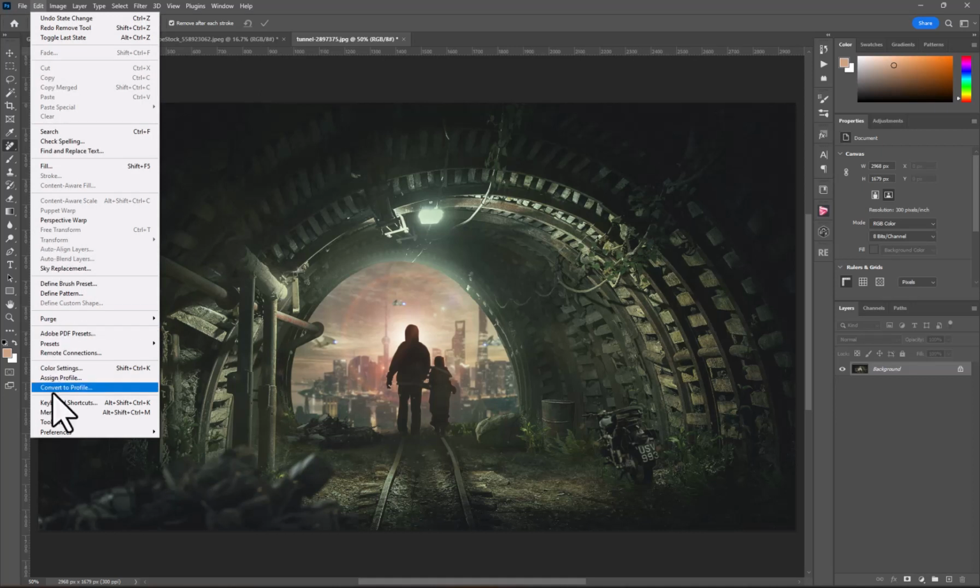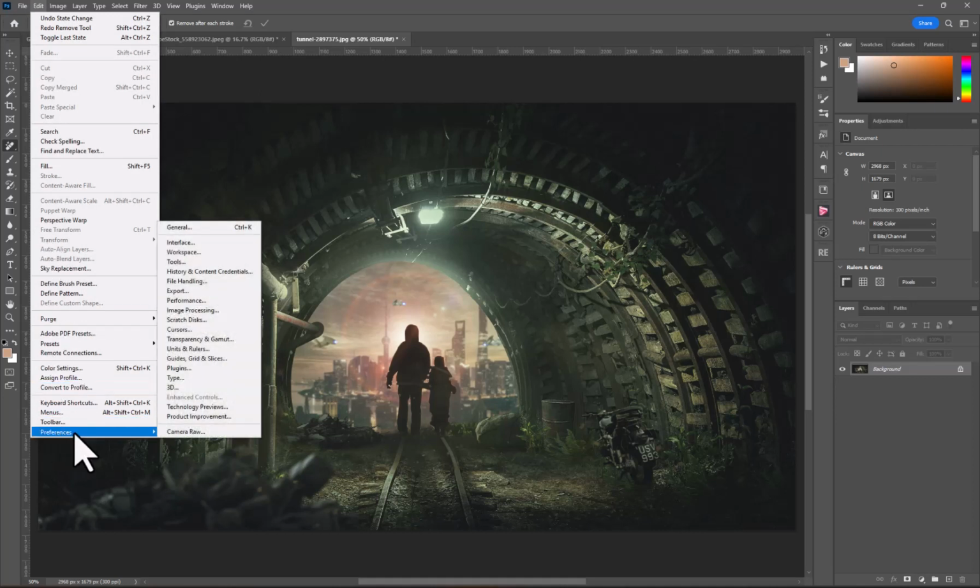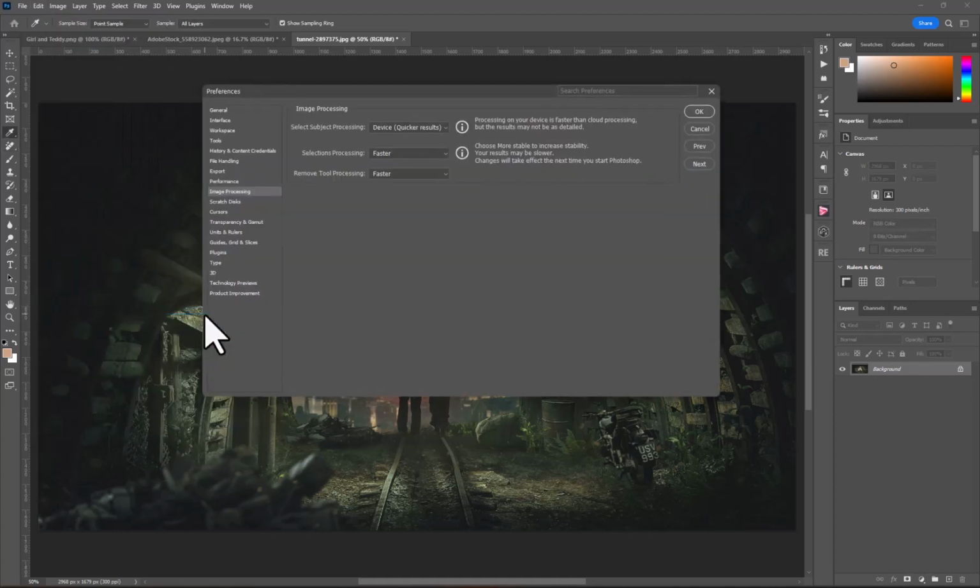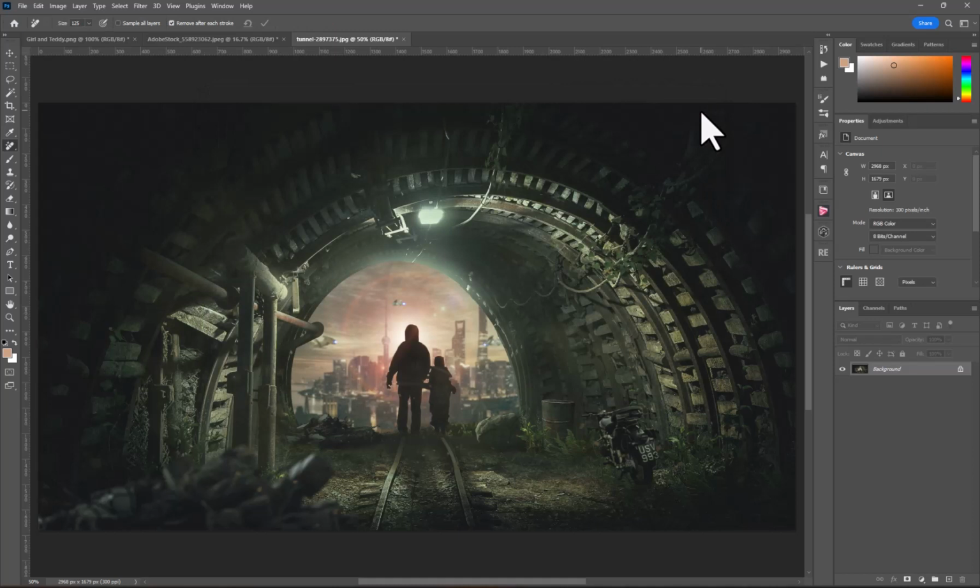Okay, let's go up to Edit and then go down to Preferences. And you're going to go over to Image Processing. And then you're going to go to the remove tool processing here. And right now it's set to faster. You want to click on the little down arrow and choose more stable and then click OK. All right, now you should be good.